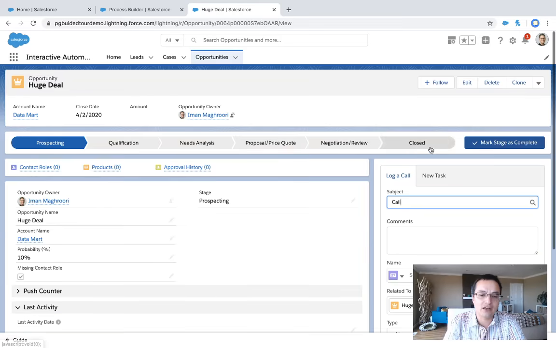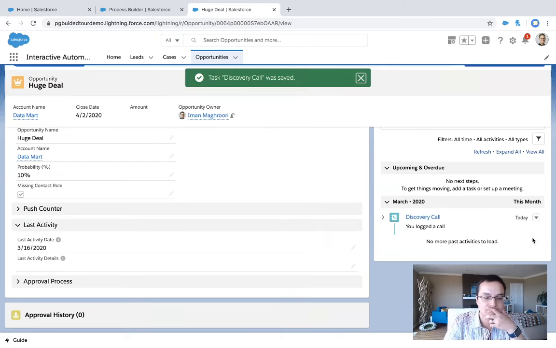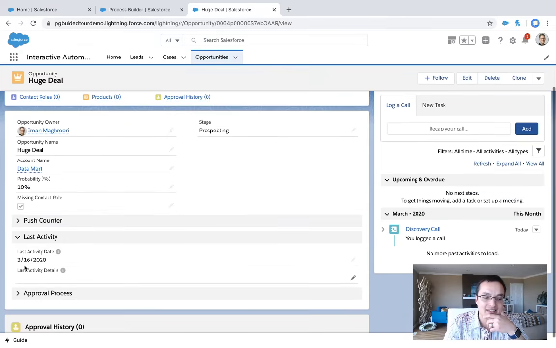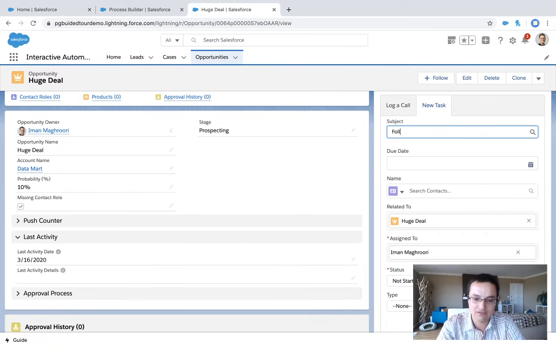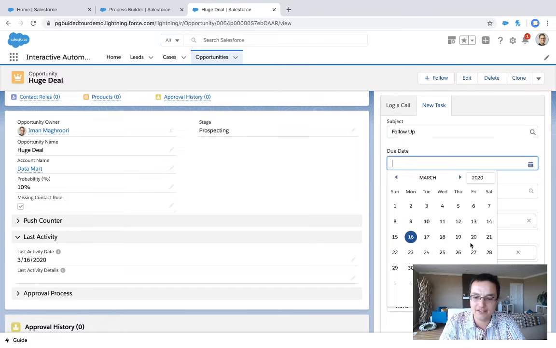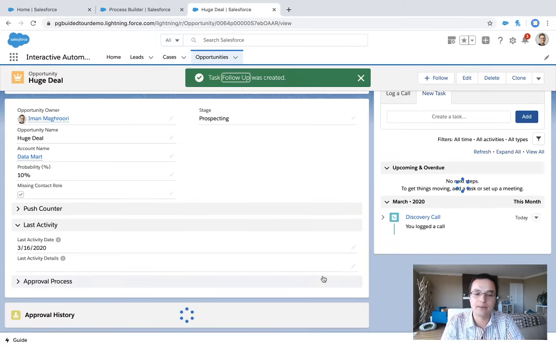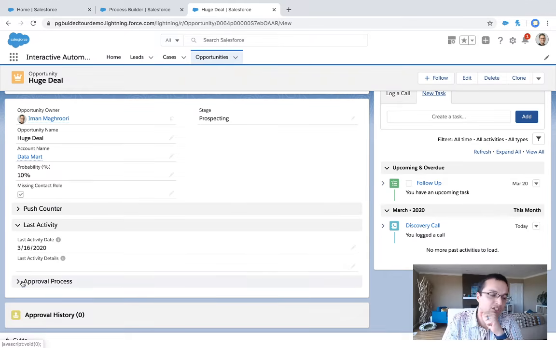This time, whenever I log a call, and it doesn't matter what it is here, we'll just say discovery call, okay? And I give it save. There we go. The discovery call was saved. And you notice the last date was the 16th. All right, now here, let's do another one. I'm going to come in here, say the subject was FollowUp. The due date is the 20th. Now it's even later. Okay, give it some other fields. There you go, right? And whatever those details were inside of the task, we could copy over to the last activity details as well. So let's look at the push counter and the last activity counter. Well, you know what? Might as well just finish up and show you the approval process as well.